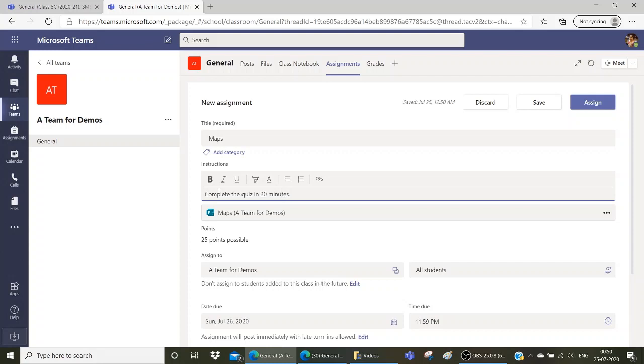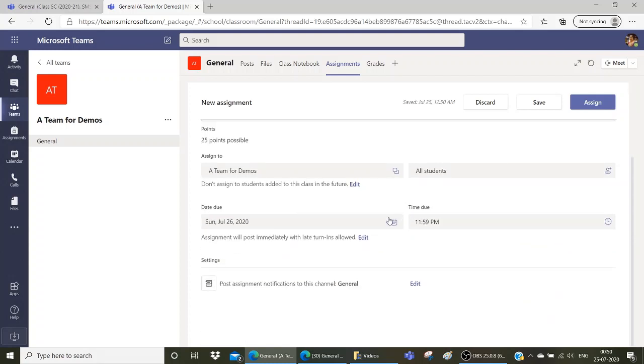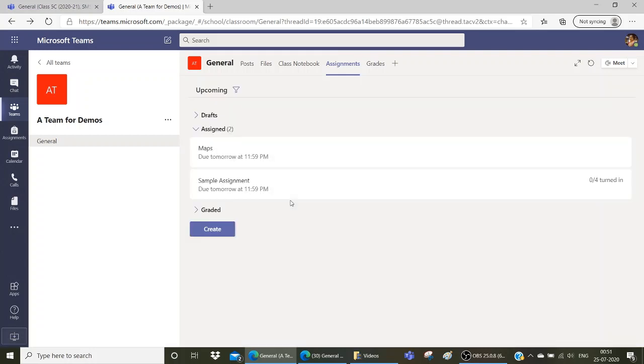This is an instruction which I want to give, and here if you want to conduct the quiz within the class hours, you can just choose your time accordingly or give a due date so that the children can give the submission later. Once you do that, you can simply click on assign, and you see that this quiz has now been created.